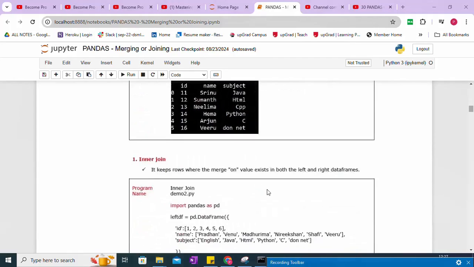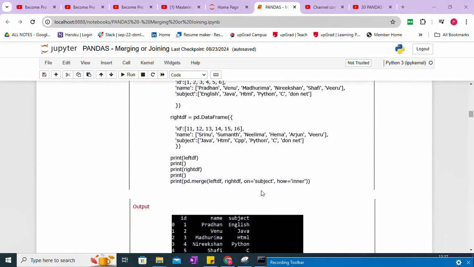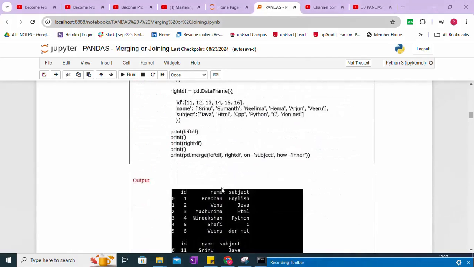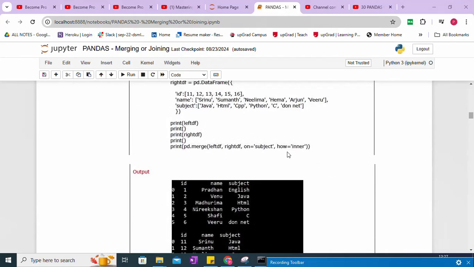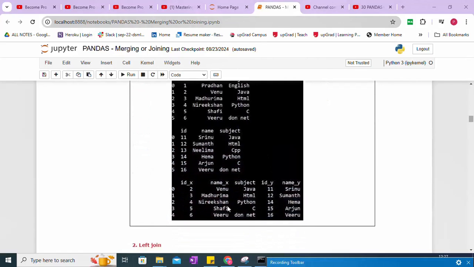You can see based upon the subject column only, I am doing the inner join. Okay. And how? Which type of join you want to do? How will be inner. Inner means inner join I have to implement based upon the subject column only. Fine. Now you can see the resultant DataFrame I am getting, after implementing the inner join, I am getting this result.